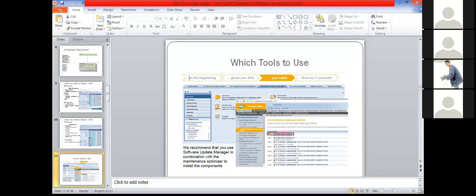Okay, so which tools to use? This is for sure that the basis consultants for every Fiori application will have to install some Fiori add-ons, either onto the front end or onto the back end. So which tools should the basis person be using, which is recommended by SAP?